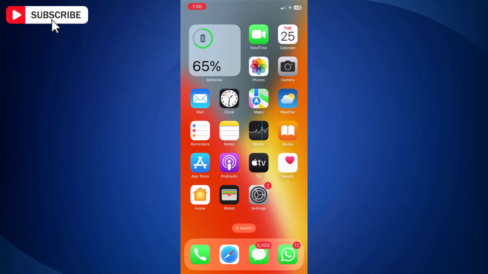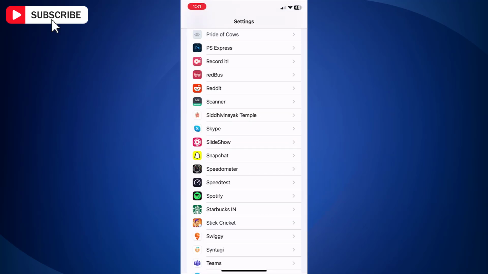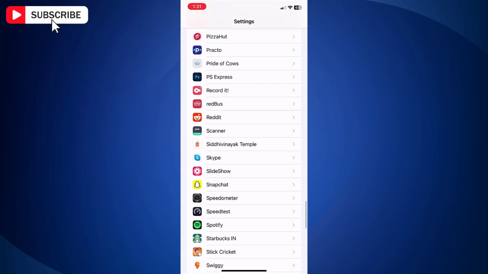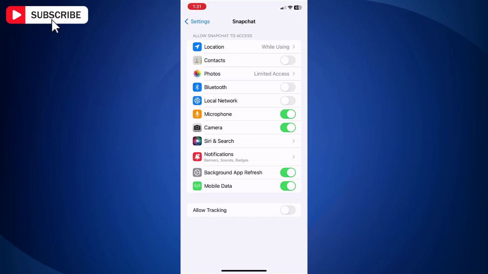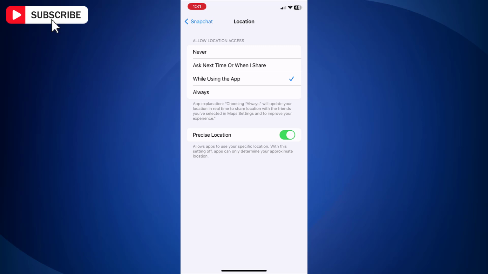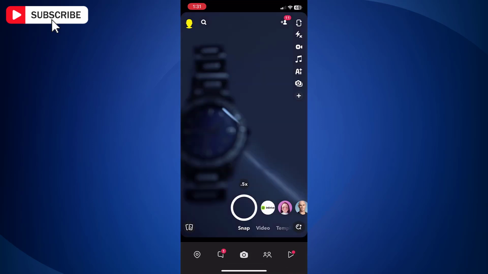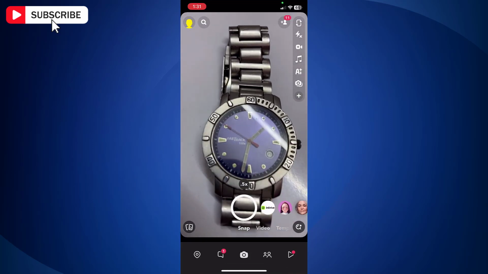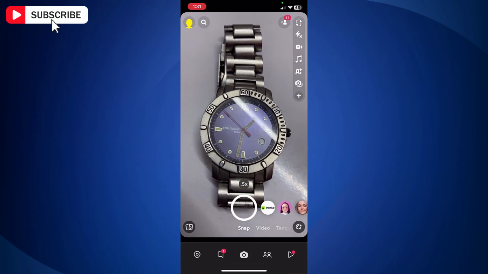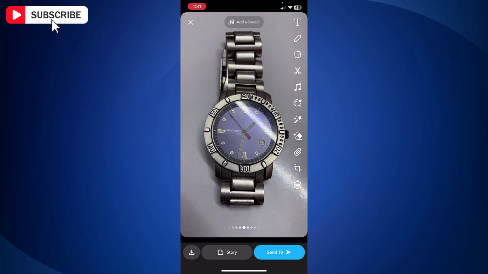To do that, go to your phone settings, tap General, now find Snapchat and enable location access. Now open Snapchat app on your mobile. Once open, just take a snap where you want to add the location.